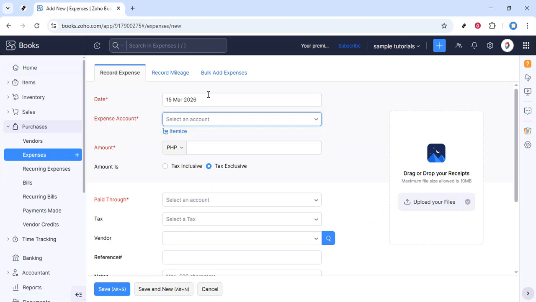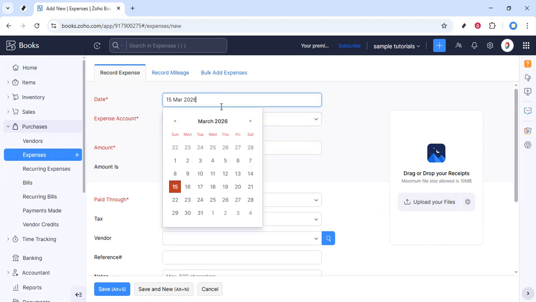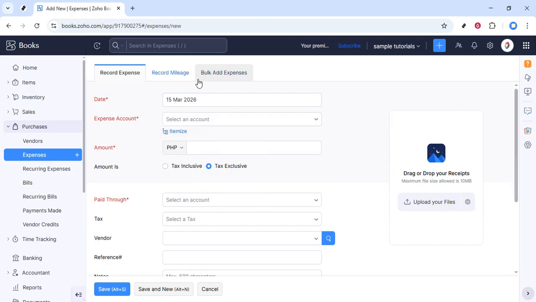Begin with the date. Pick the actual date the expense occurred, not just today's date. Accurate dates help with reporting and tax periods. Now fill in the core details. Choose the expense category or account that best describes what you paid for, then enter the amount.